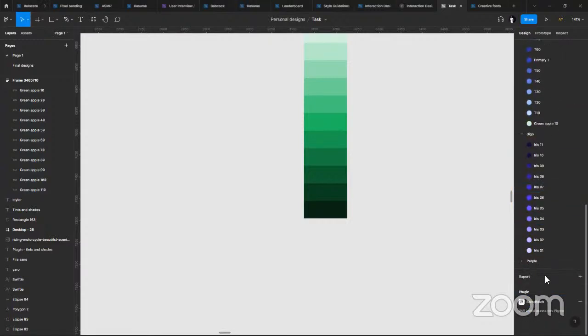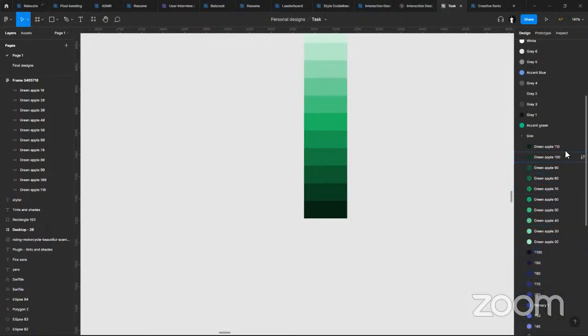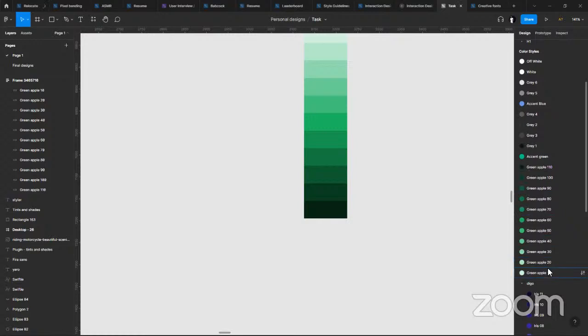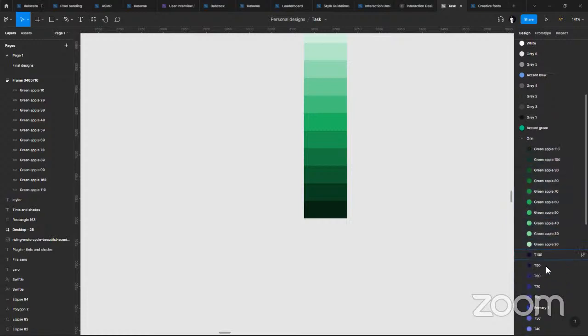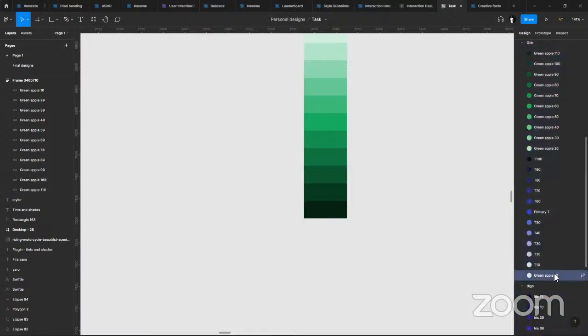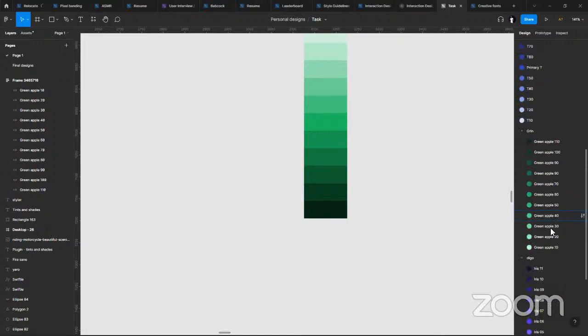Wait, there's one color that is not here. Wait, Ctrl Z. Yeah. Green. All right, something is off. Oh, okay. So it's selecting everything and putting them. All right, so I have my colors here. So that's how to generate the colors.